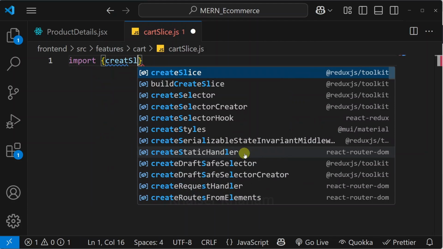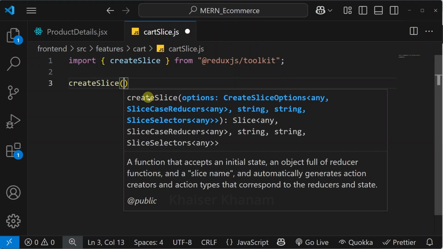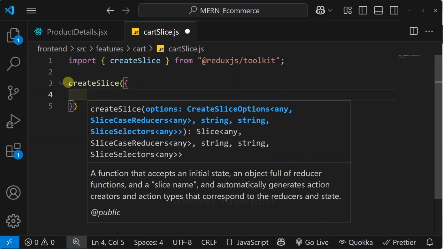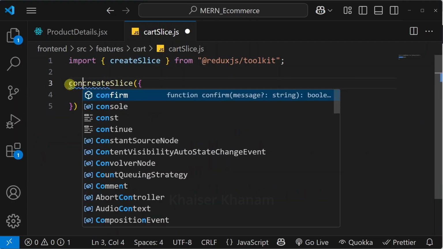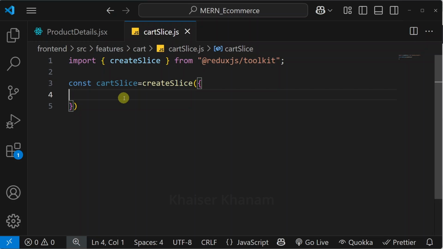First, we will be importing create slice from Redux Toolkit. And below this, I'm just going to invoke this create slice. And inside this, we will be passing object of options. And this entire value, I'm just going to assign to the variable cart slice. But in this, I will be showing you another way of assigning messages as well as another way of clearing messages. So in this lecture, I will also fetch API for adding items to cart.